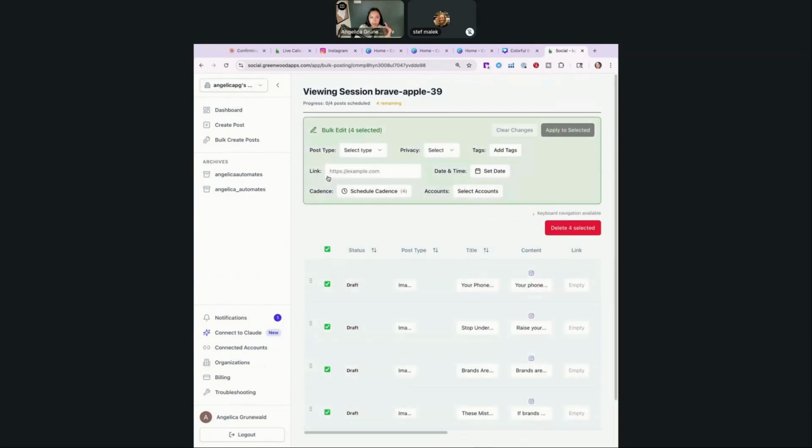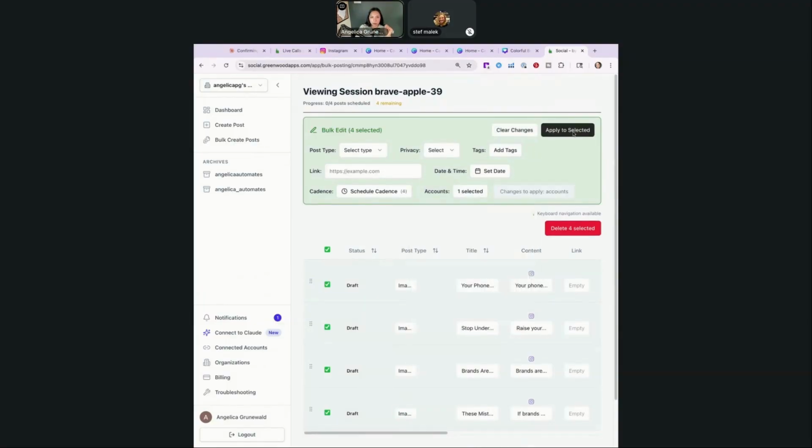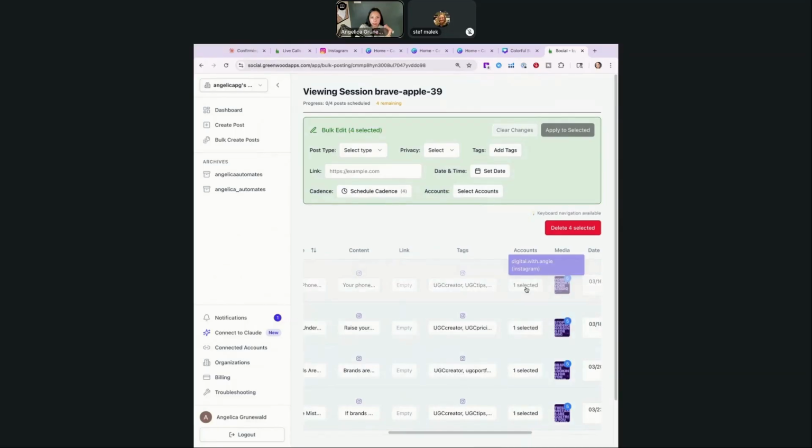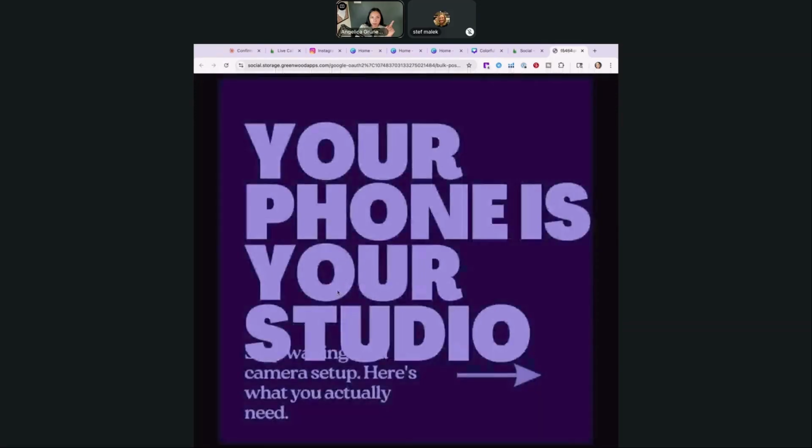So I'm going to select all of them and this window pops up. This is the bulk edit. I'm going to select account and then tell it which one to go to. So I'm going to apply selected. So now these should all be Digital with Angie. That's the right platform. Here's the carousel. So it exported it from Canva and sent it to Greenwood Social.